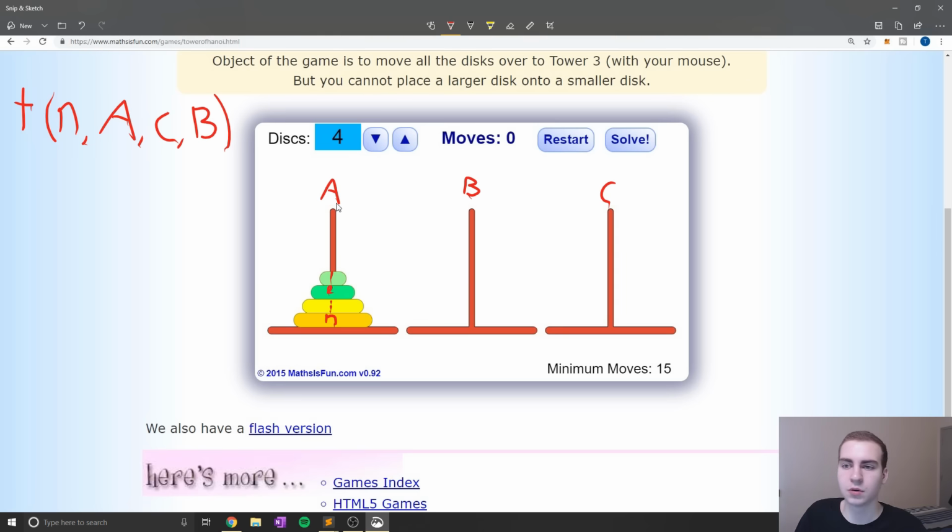So this is our initial condition, what we need to do. We need to move all these disks to pole C. That's what we need to do. Now, we don't know how to do that because we don't know how to move 4 disks. We only know how to move 2 disks. So let's try to break this down into a point where we get 2 disks.